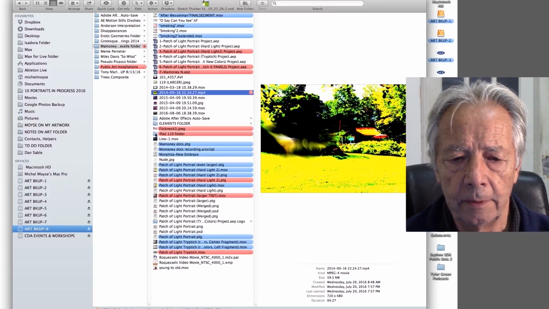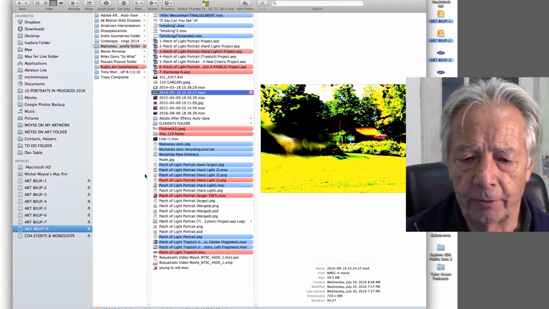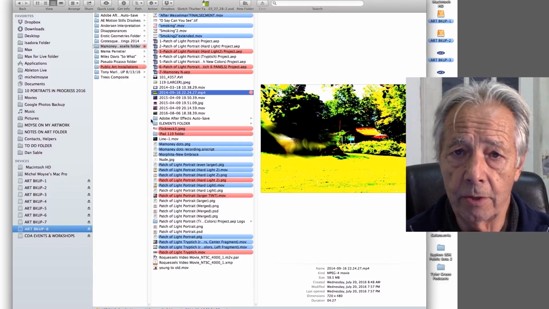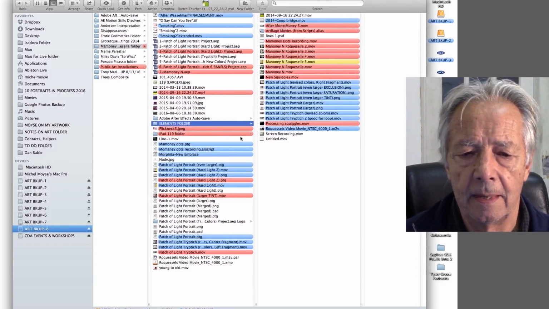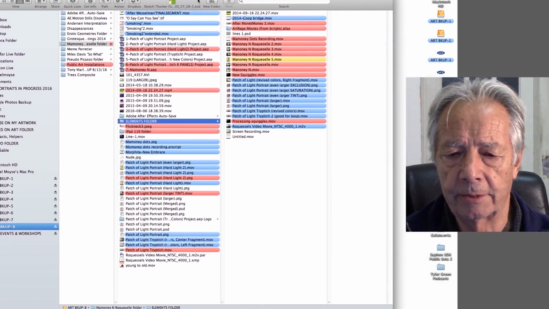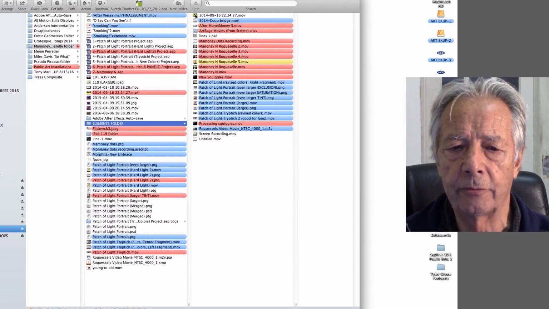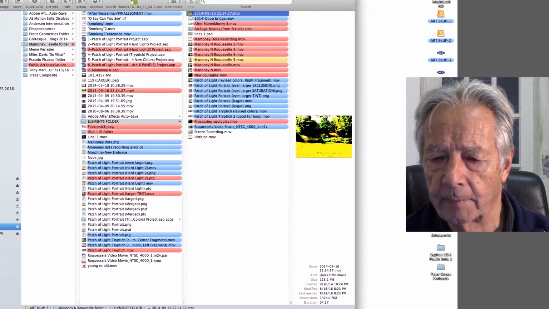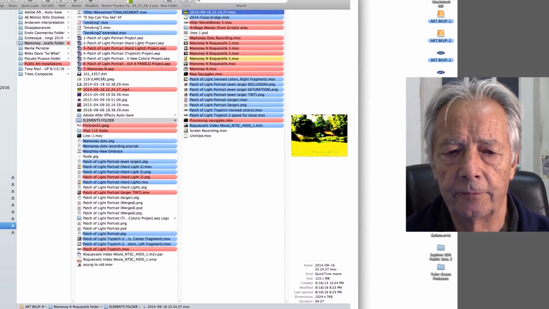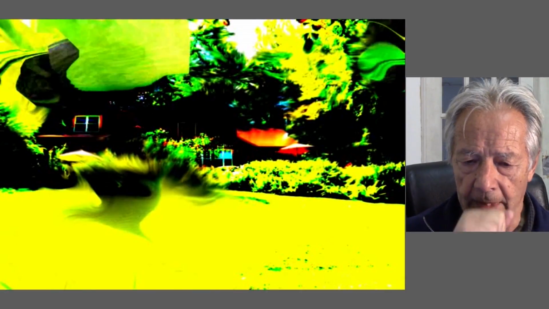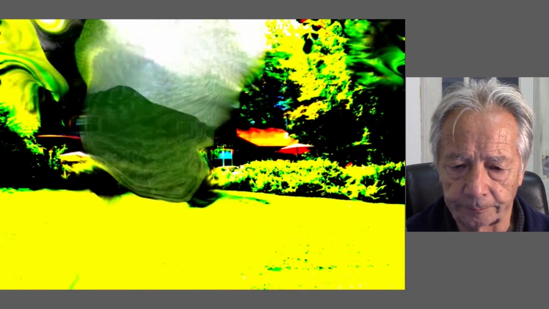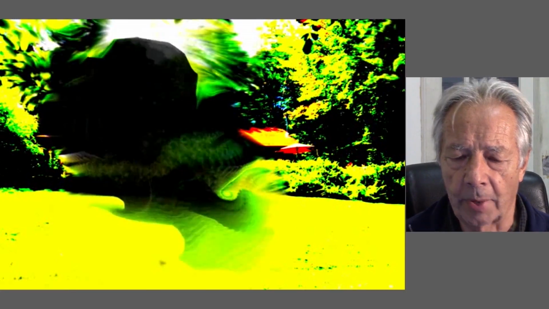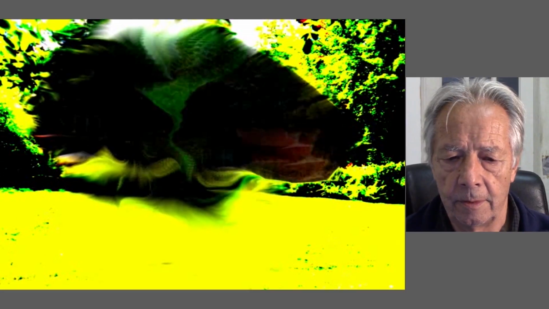So I will first, before I go into After Effects, I want to show you some of the key elements that I felt might be more interesting to use in a movie. And this one, for example, that's a photograph that I brought into the iPad and then processed with this software.